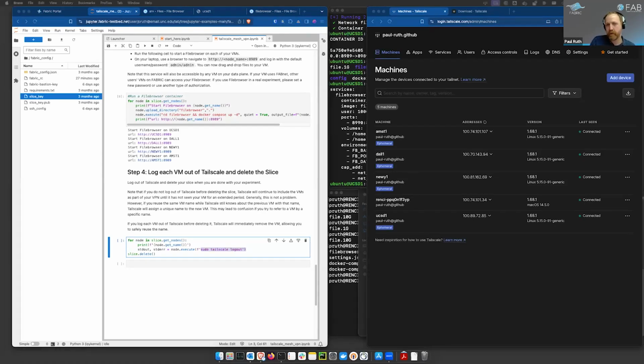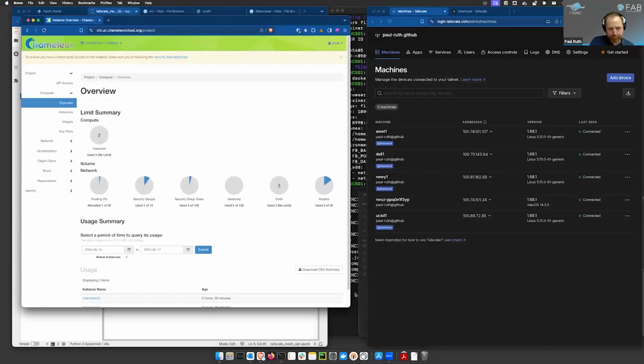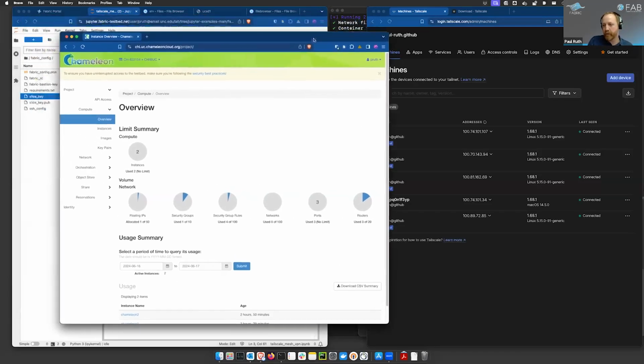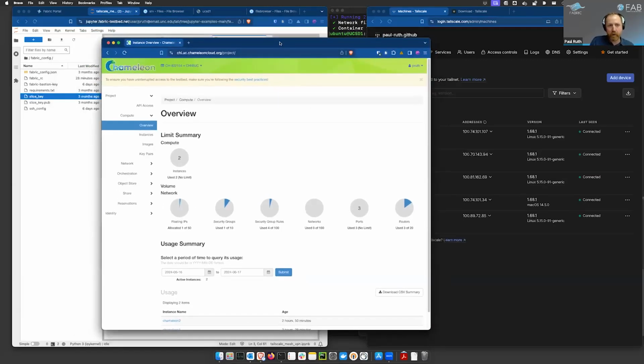I'm going to jump over here and show you something extra special. So I know this is a Fabric tutorial, but I work a lot on Chameleon as well. And a lot of the things we're doing with Chameleon, we're able to create slices that span both Fabric and Chameleon and other testbeds. And I'm going to show you how Tailscale works with Chameleon and Fabric at the same time and makes it really easy.